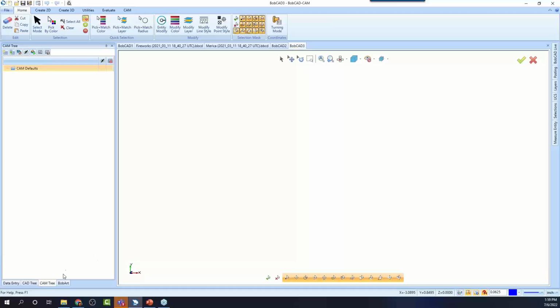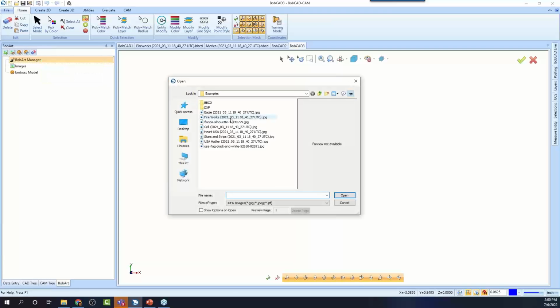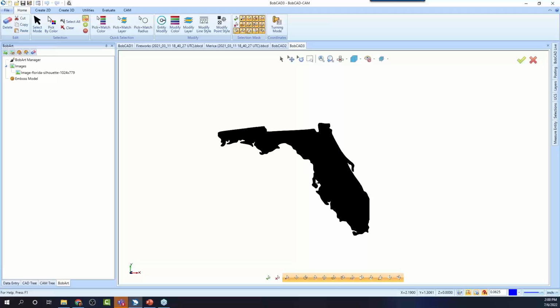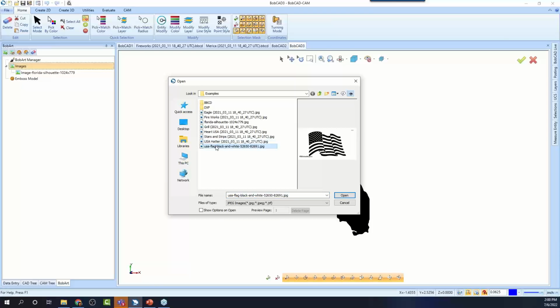go to a new file here. Let's go to Bobart. We're going to do load image. All right, here's a Florida silhouette. A lot of times you can go online and grab images and be able to use them, right? So you've got to be careful as far as what you do with it. But you load the image in through here. I'm pretty sure you can load multiple images as well.